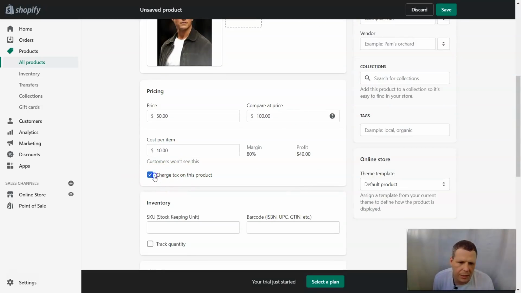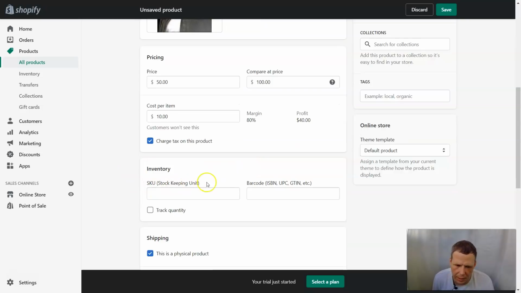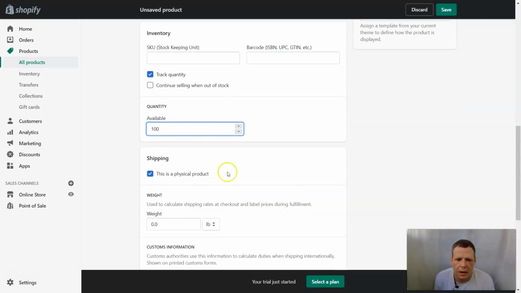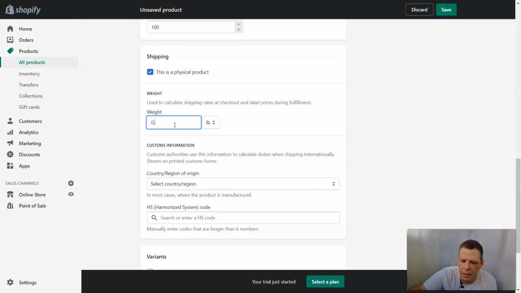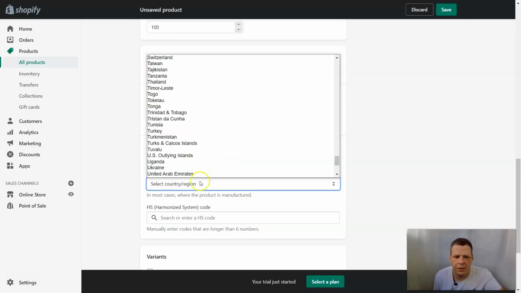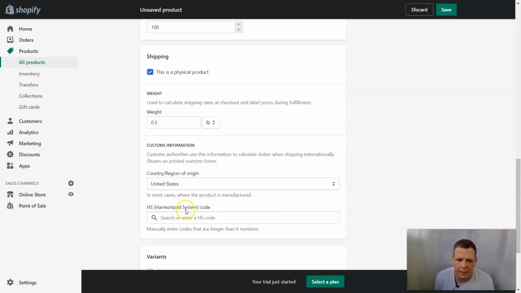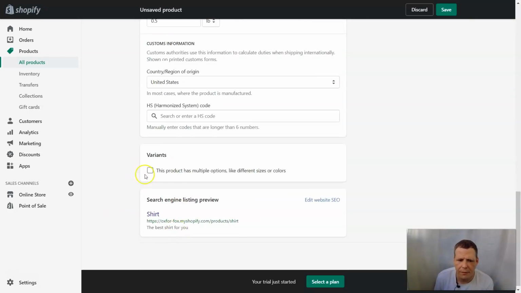Charge tax on this product or not, your choice. The stock keeping unit number, the SKU, and we're going to track quantity. Continue selling when out of stock, so that means back order. I'll have 100 of these shirts. All right, shipping is a physical product, right? As well, put the weight, half a pound, and the country or region, we're going to put the United States. All right, and the harmonized system code, so if that number is more than 6 numbers, this is where you'll put that HS code. Variants, I don't have variants.